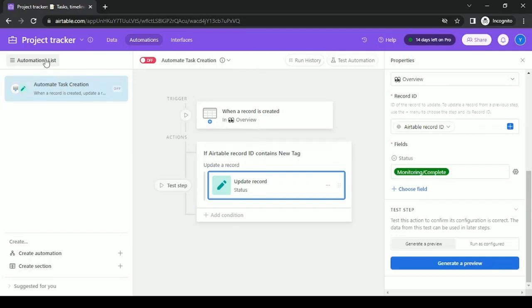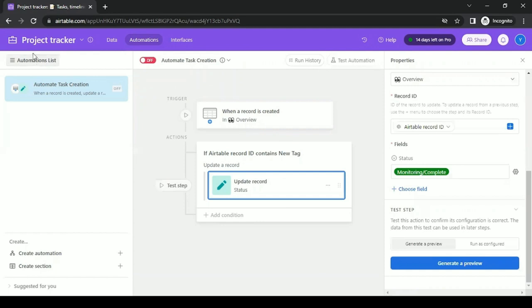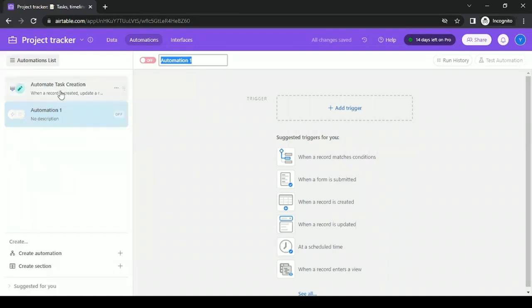All you can do is click on automation list. Again, this will just provide you the summary of your automations, and you can click on it again, and there will be an option of create automation. So you can click here and you can just do, I'll do this later. So as you can see, the previously created automation is in here, and this is another automation.